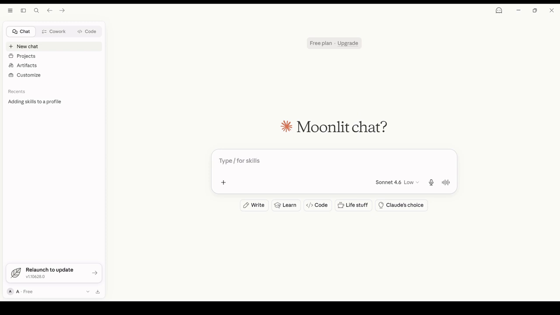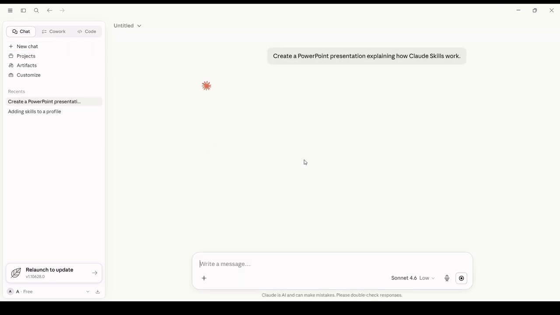Now we will see how Claude automatically uses the skills when it needs them. You don't need to tell Claude which skill to use. Claude can automatically determine when a skill is relevant. For example, imagine you ask, create a PowerPoint presentation explaining how Claude Skills work. This can be seen on the screen as well. Claude may automatically recognize that the PowerPoint skill is needed and use it to generate a presentation.